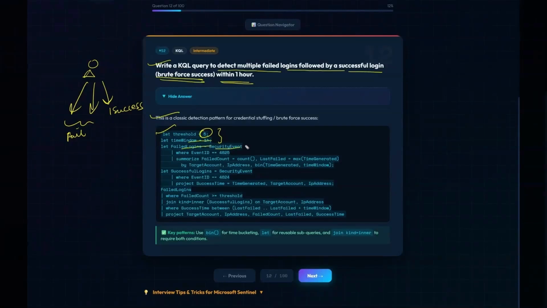This is the data table where it is going to check, and then event ID. This is very important, 4625. So this is going to find the failed login 4625. Every failed login is going to record here. And then summarize failed count equal to count, then last failed is maximum time generated by target account IP address, then it is going to create a bin time generated and time window, and then the first step is complete.